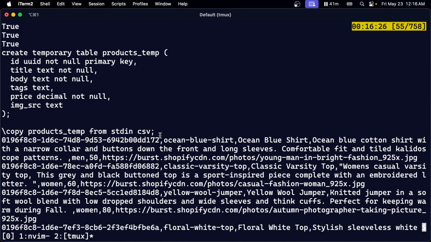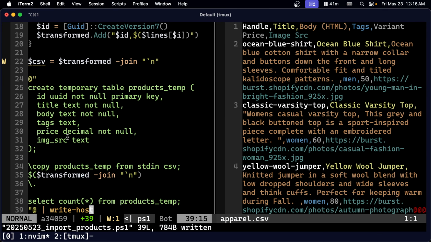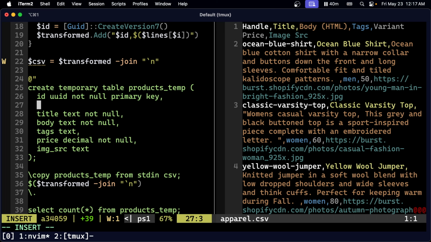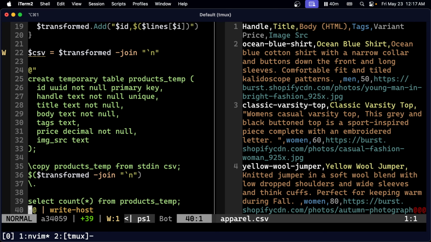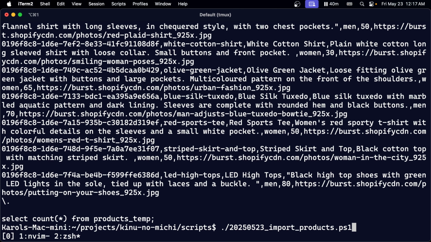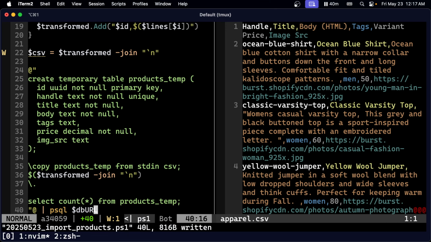We have a UID, a handle, a title, a body, tags, a price, image source. Okay, I forgot the handle, which is text not null unique. Okay, and we should be able to use the PostgreSQL DB URL. Okay.